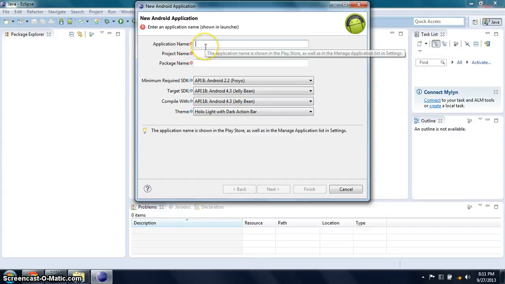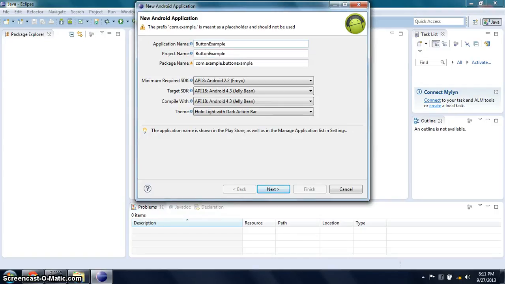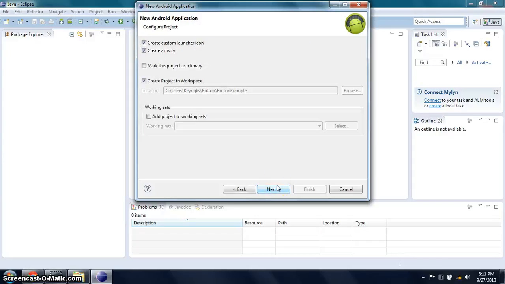So I'm using button example. Then after that, click next. In the next window, make sure the create activity option is selected in order to create a new activity for your project and click next.